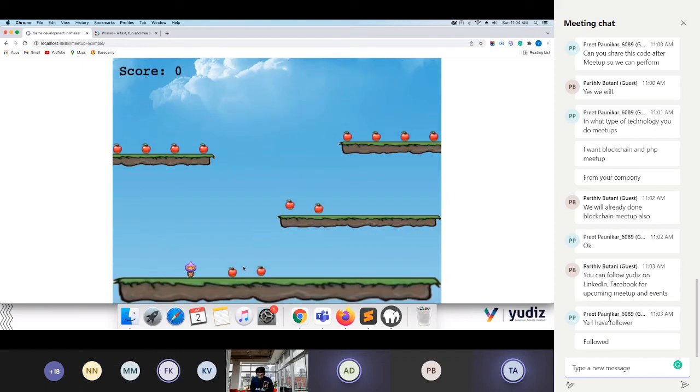Now if I am overlapping my apple, then my score should increment by 10. So you can see that if I am collecting the apple, my player is overlapping the apple, then my score is incrementing by 10. So you can see that we have created our first game here now.